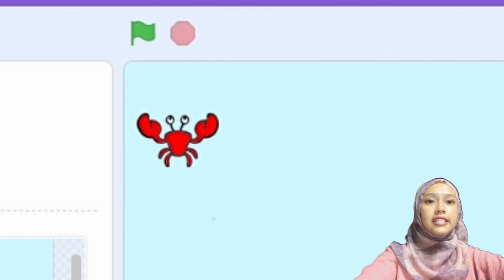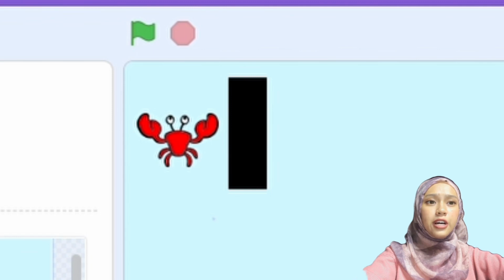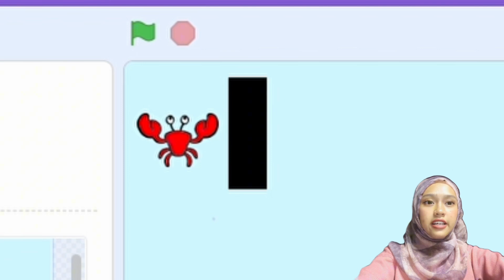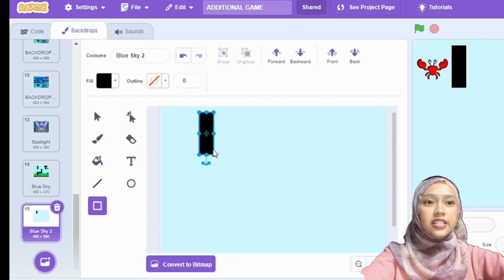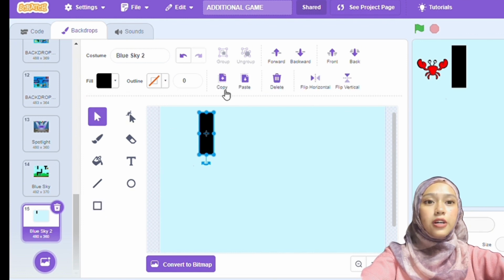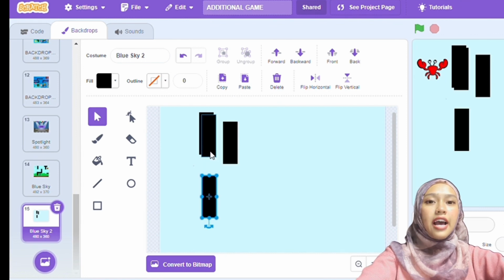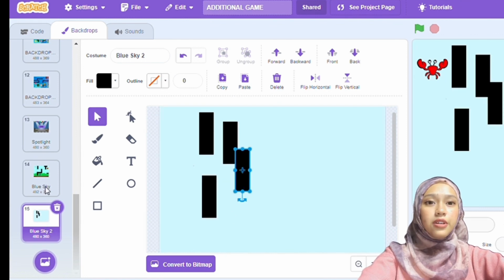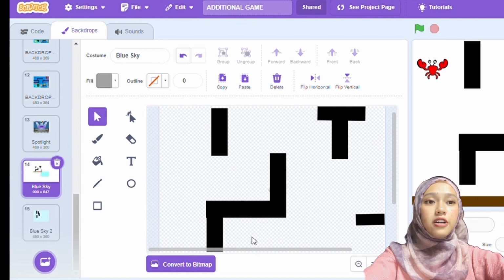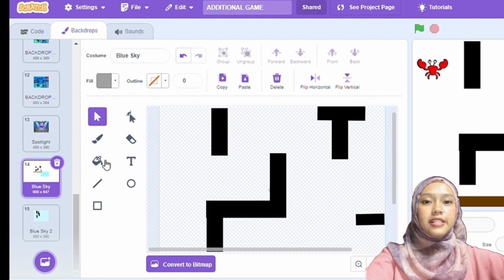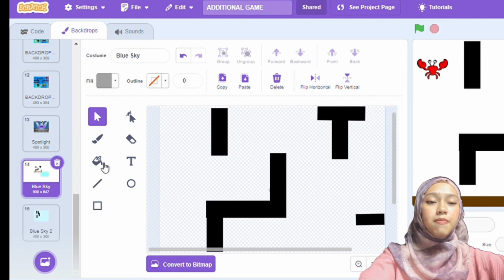First, I adjust the size of the crab to facilitate it through the obstacles that I designed. In making the obstacle, I click the stage and the page to turn to backdrop. I click the box and adjust it to the size that I want. I duplicate the box, which is a rectangle shape, and organize it to look like a maze. This is the obstacle that the crab will meet.